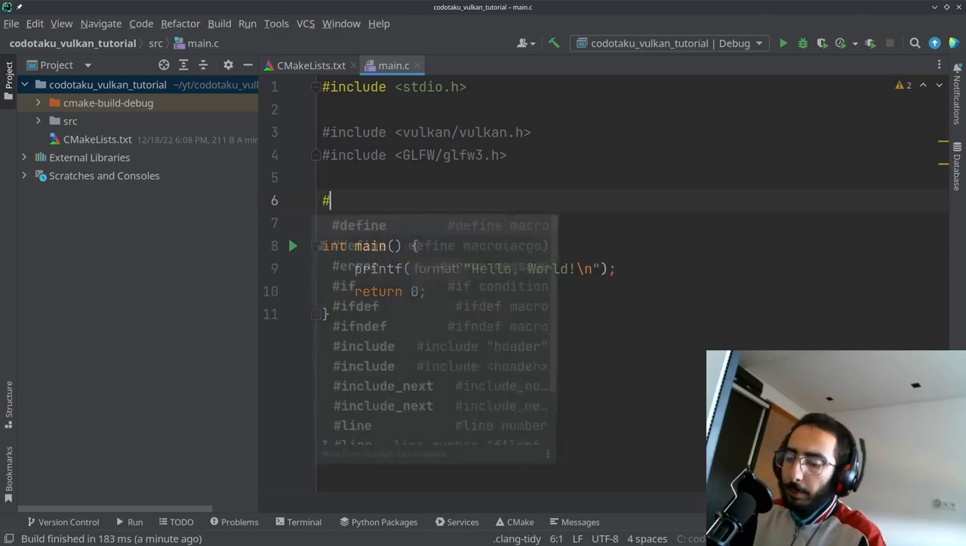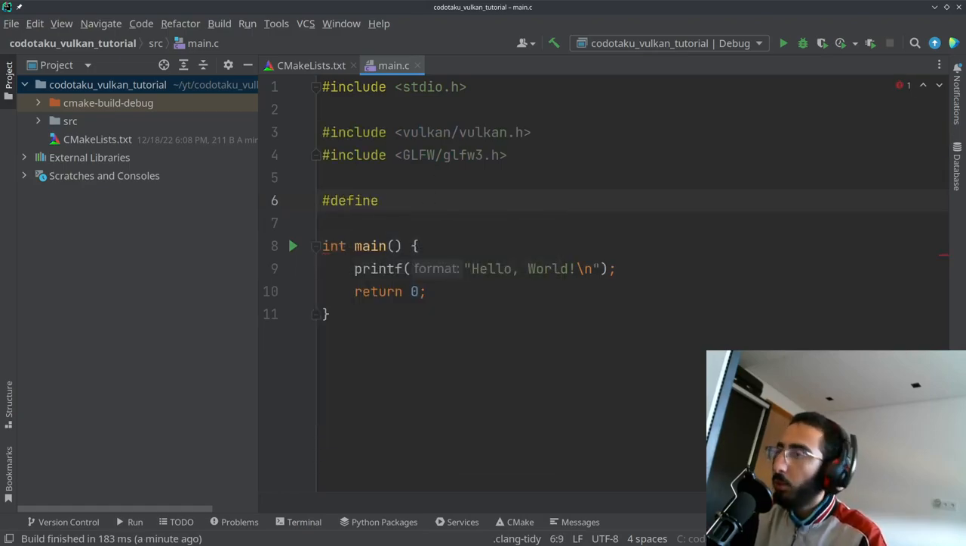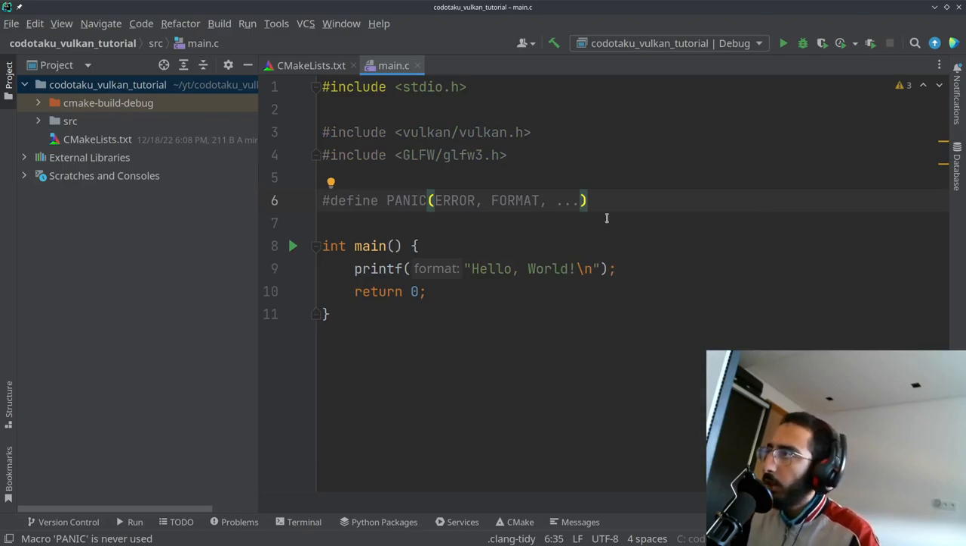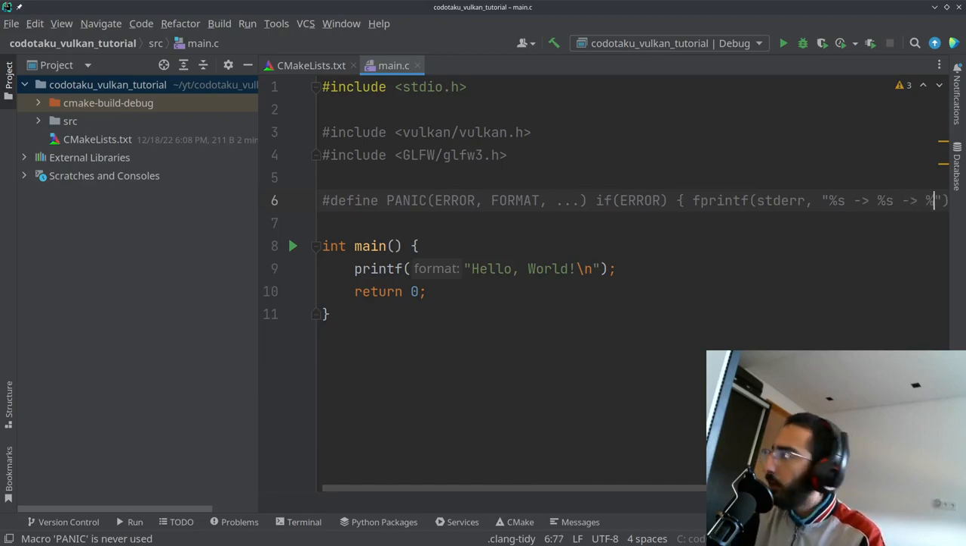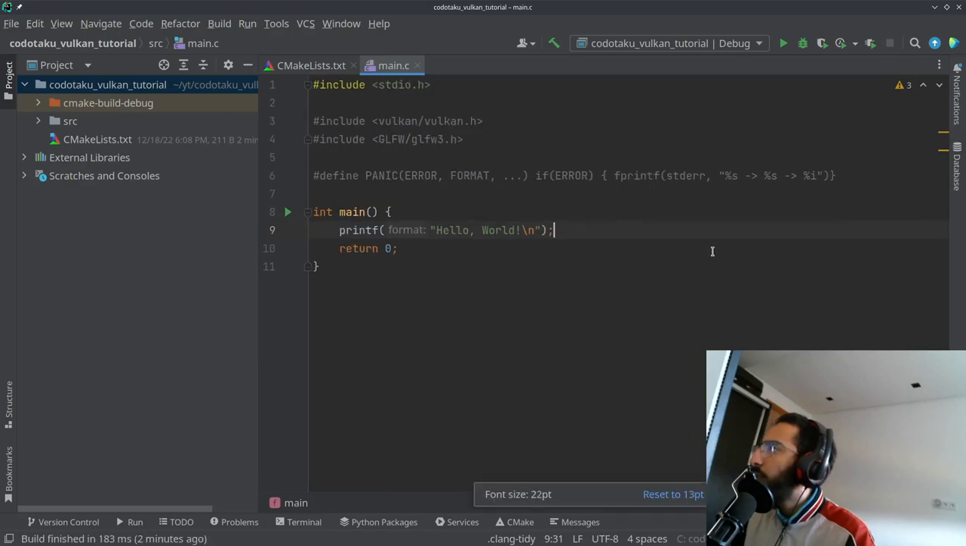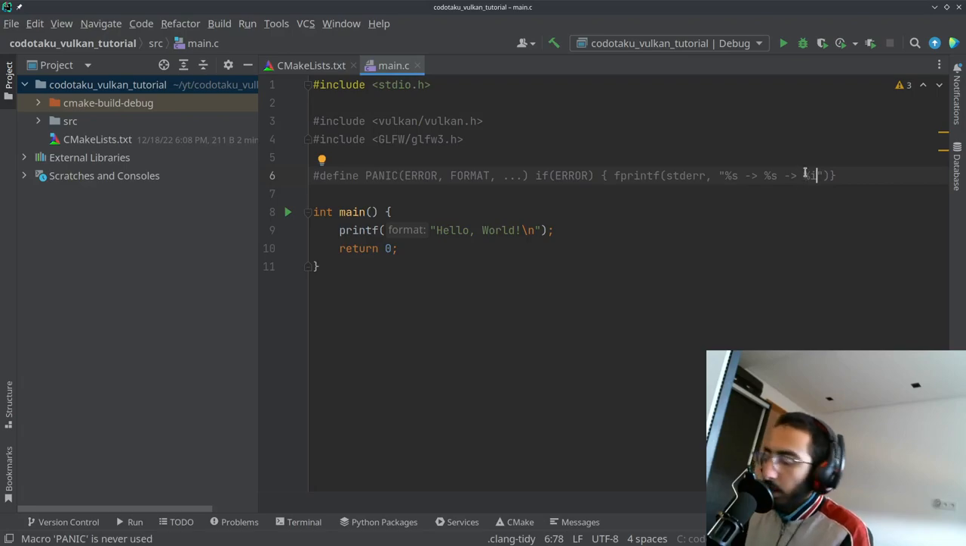Lovely. Now, I'm gonna create a macro that will make our lives much easier while printing errors. So I'm gonna call it panic. And it basically takes in an error, a format, and a lot of other arguments, okay? All right, and lovely. Now, what's gonna happen here is that we're gonna have if error, okay? We're gonna do some stuff. First of all, I'm gonna use fprintf instead of printf because I want to use a specific stream, which is the standard error stream. It's called stderr. And after that, I need to specify the format. I'm just gonna choose this. I'm gonna show you why in a second, but yeah, I'm gonna do it like this. I've never seen someone make it like this, but it's so beautiful. Like, it's just so useful.